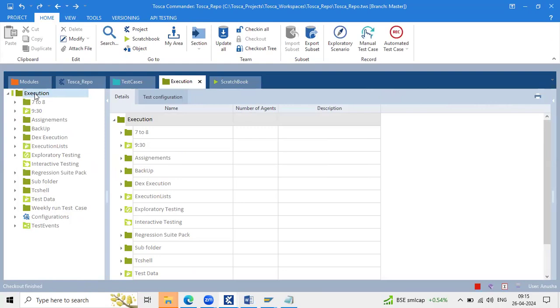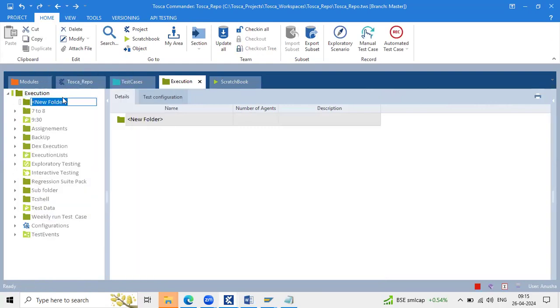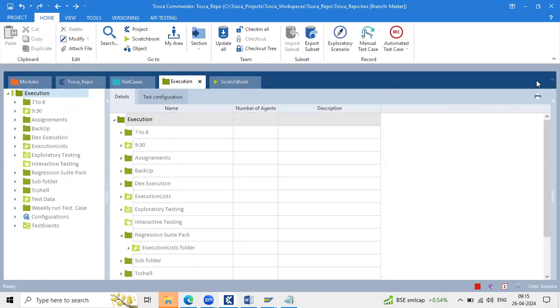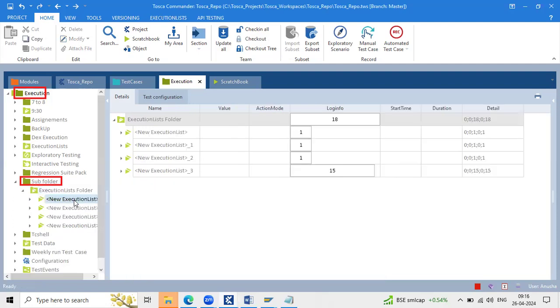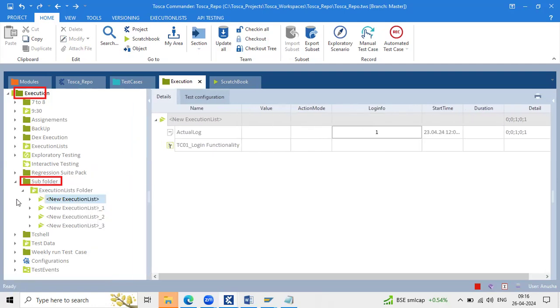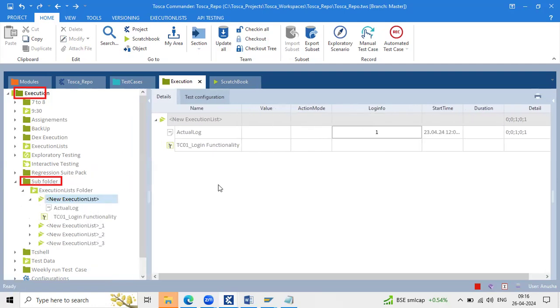And here, right click on this particular execution subfolder. I'm just creating one subfolder, otherwise one more folder is created here. So let me highlight that part. This is the execution root folder. This is the execution subfolder. Under this execution subfolder, create one execution list folder. And this execution list folder is holding a number of execution lists and then execution entries. Clear?